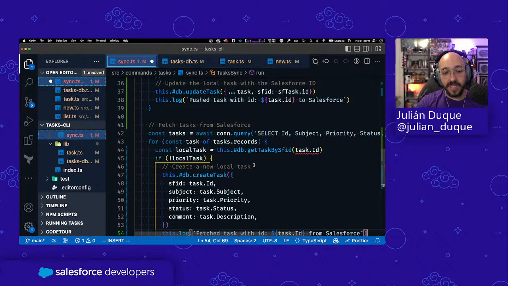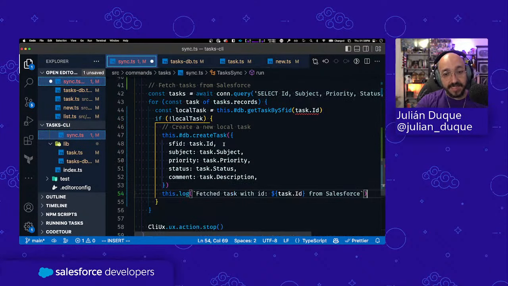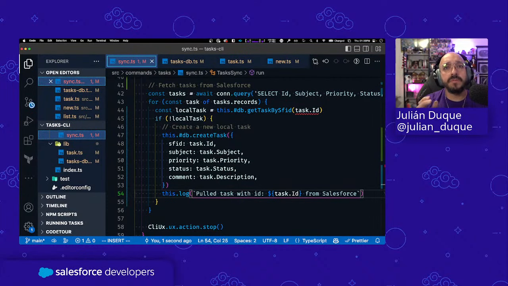This is listening to me. So I'm creating a new task with that Salesforce ID and with the other information: the subject, the priority, the status, the description. And I can say, okay, I pulled. I'm using the same idioms we use with the Salesforce CLI, like push and pull. So I pulled the task with that ID from Salesforce. Okay, let me see if this works.